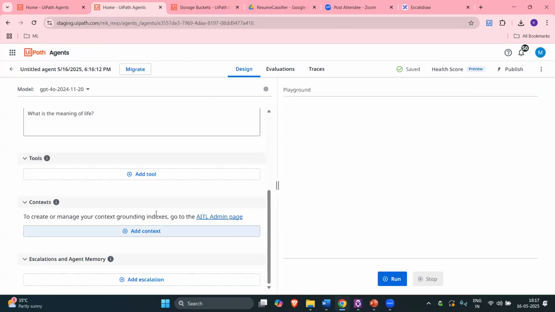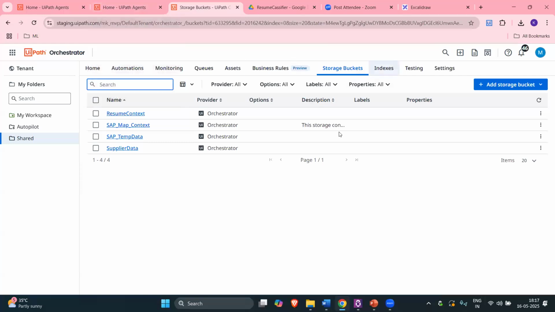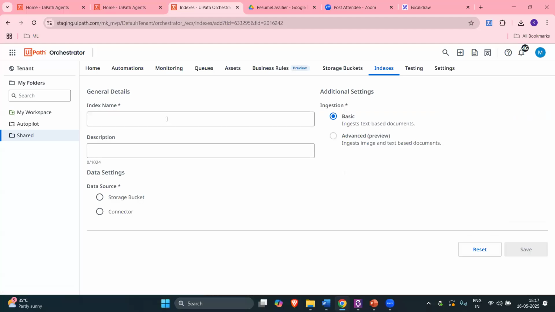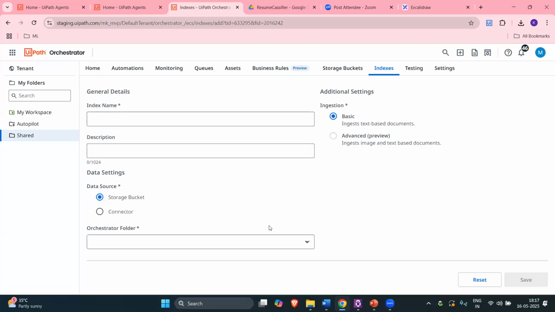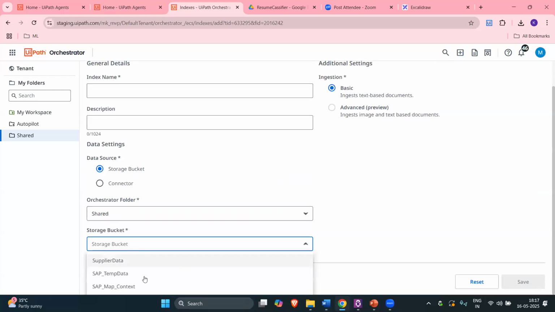In the last session, we also saw how to create an index. You just go to indexes, click on add index, name it, keep the storage bucket name, then set a folder, and then select the storage bucket.